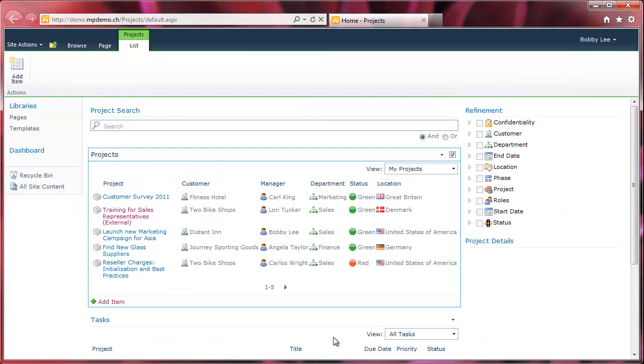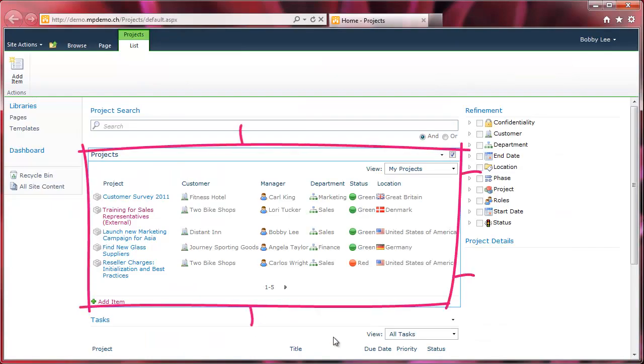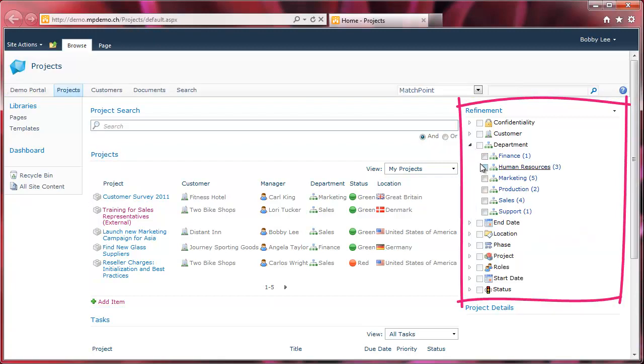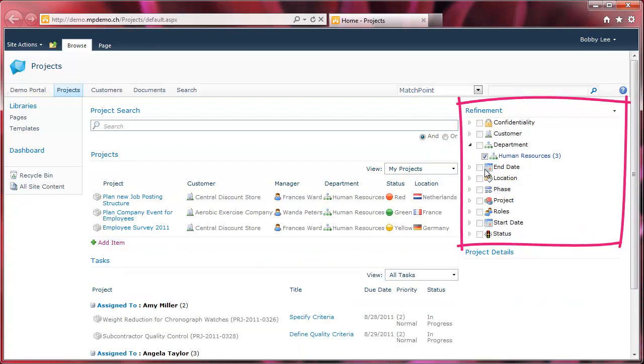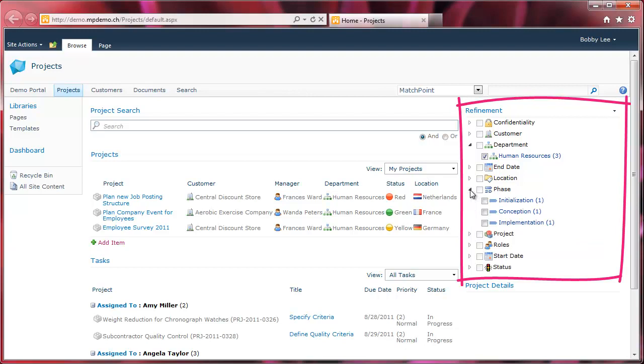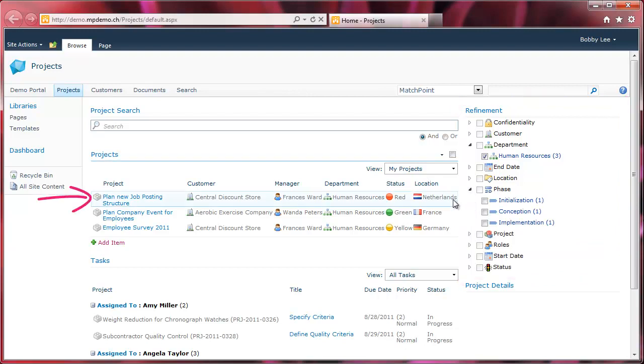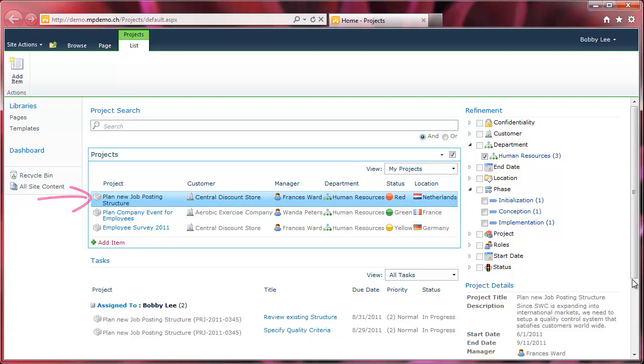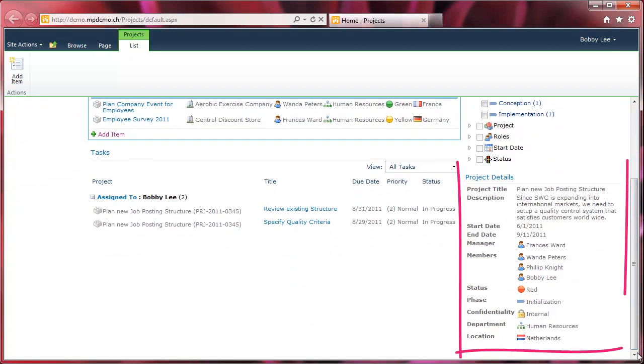Back on the Projects page, we can connect the Projects data grid to other MatchPoint web parts. On the left, you see a refinement web part. It allows us to filter the workspaces, for instance, by department or by project phase. If we select one of the workspaces from the grid, we can display detailed information in a composite web part.